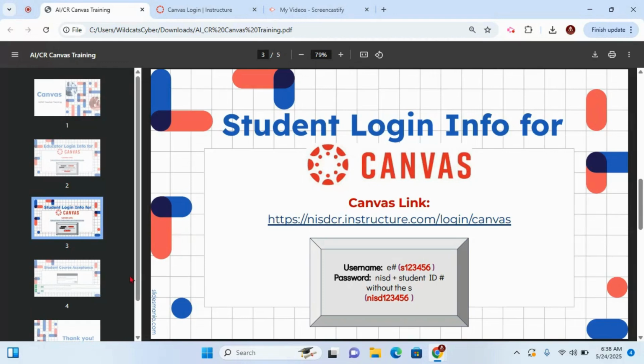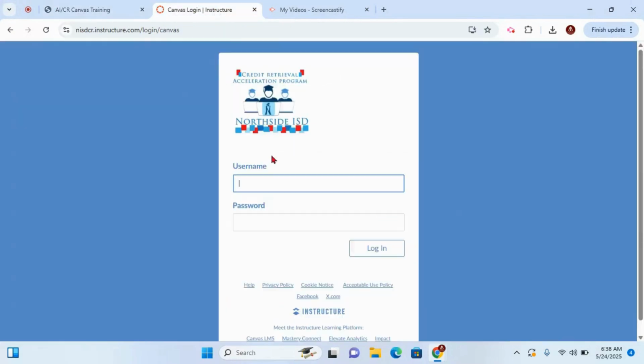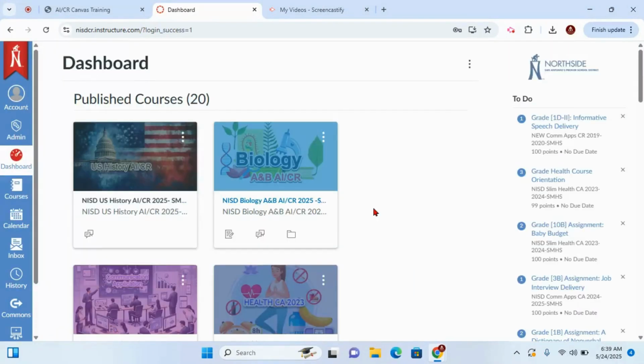Whenever students log in, they will be prompted to have their course acceptance. There'll be an acceptable use policy as well as accepting their course at the top. They would select the green accept button. As far as logging in, we're going to go ahead and go to the Canvas login screen. Whenever you sign in, you're going to have a dashboard with courses on there. We're going to start by clicking the course that we are looking at, which is biology.